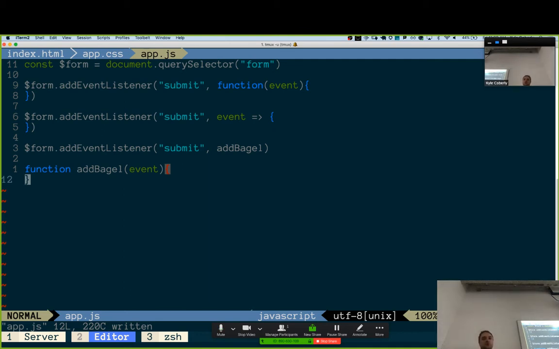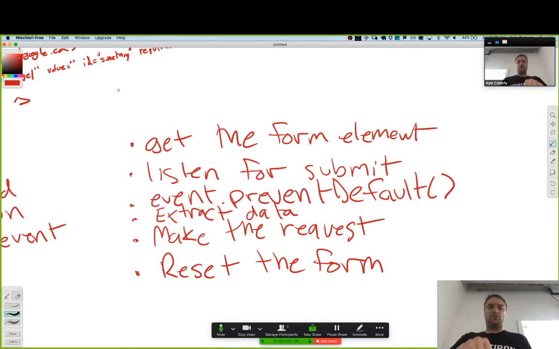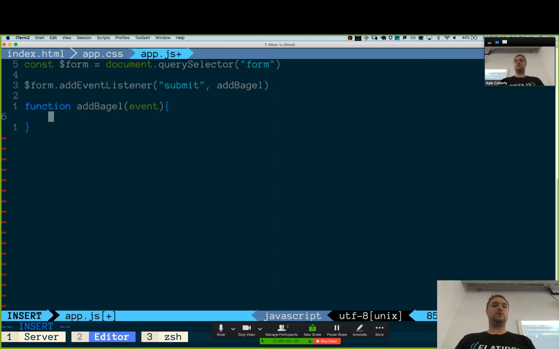Good question. All right, let's just look at this on the screen for a sec. Those three addEventListeners are equivalent. Any questions about that part of it? Cool. So we've done get the form element. We're listening for the submit. Prevent default, you say? How do I do that? It's really that easy.